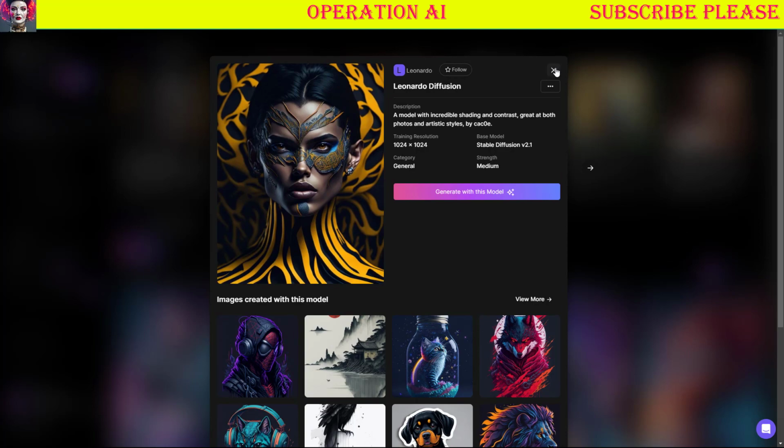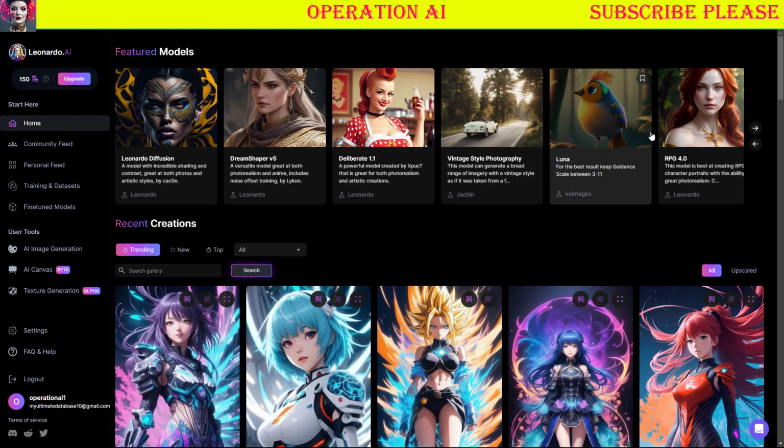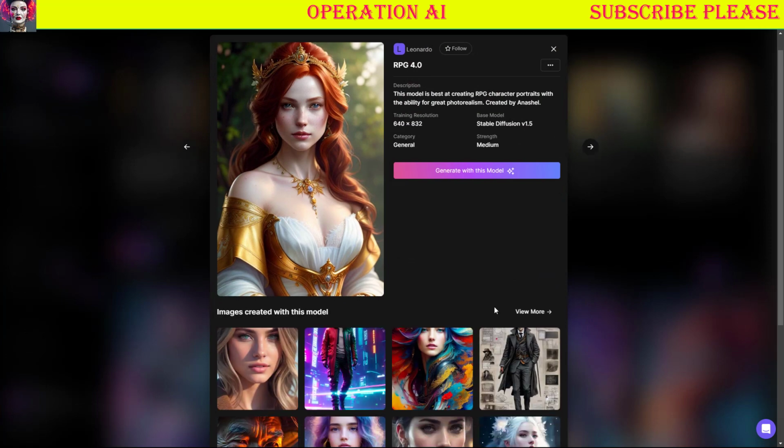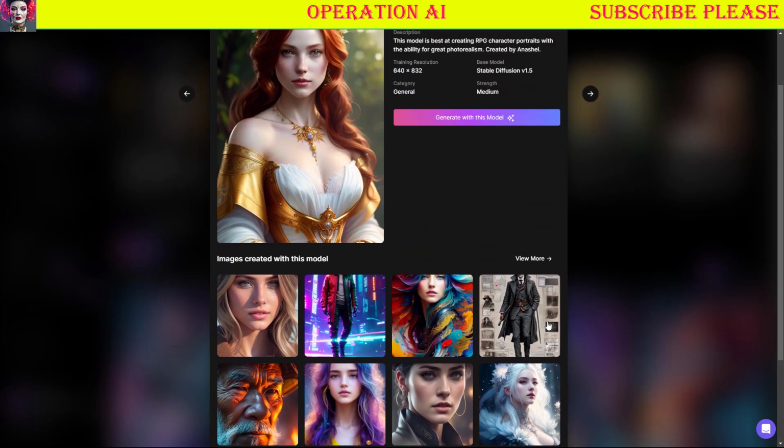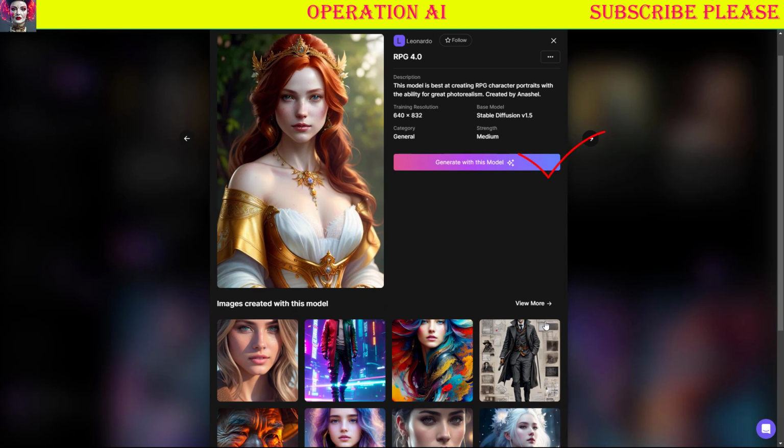For example, RPG4, if I click on it, I can exactly know what it is capable of. So if you click on the Generate with this model button, you can generate using the same model and it will give you a similar kind of output. Now coming to the home page again.